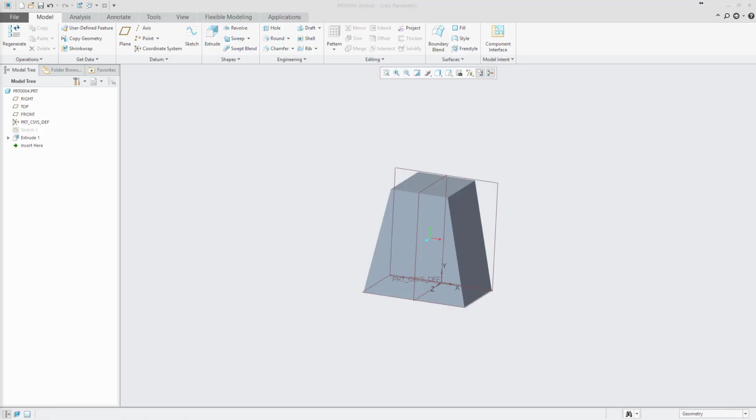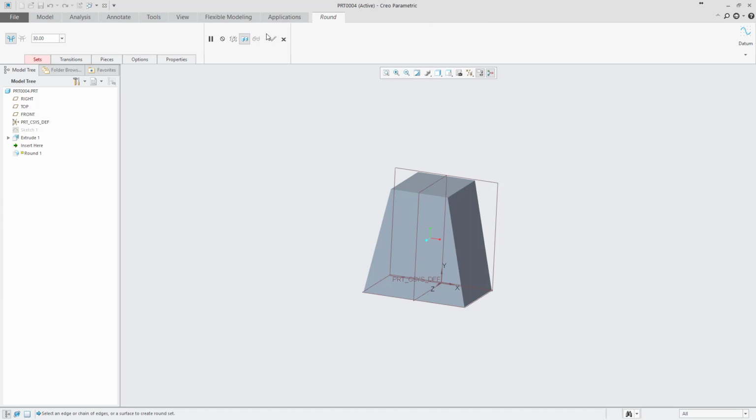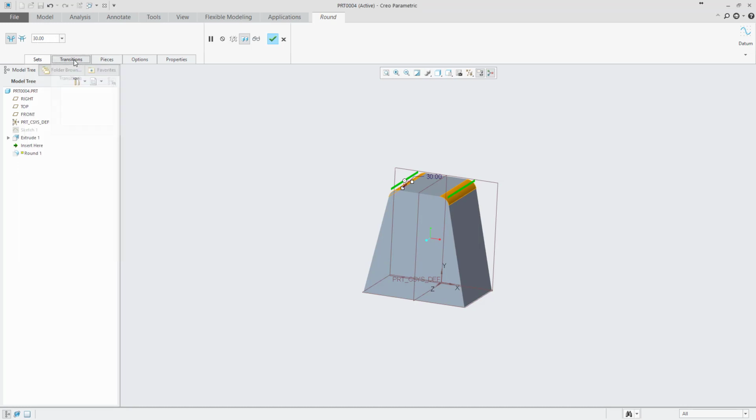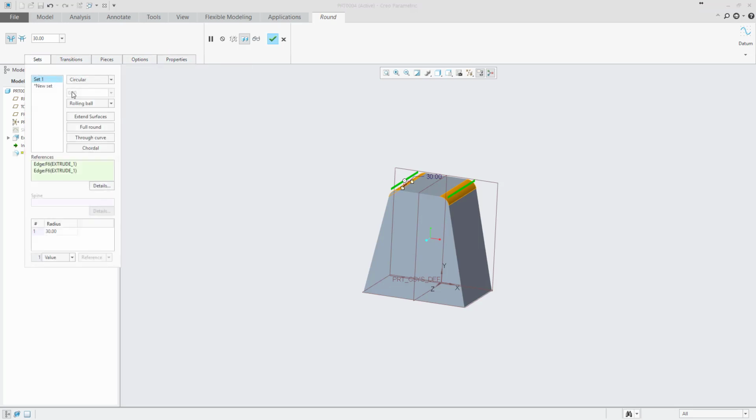What we're going to do next is use the round tool again, but rather than clicking on a single edge, we're going to click on this edge over here, hold down Control, and then click on this edge over here, and then rather than give those two edges a diameter, we're going to change the type of round to full round.